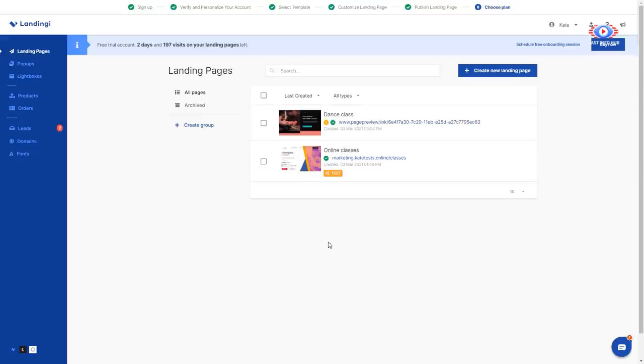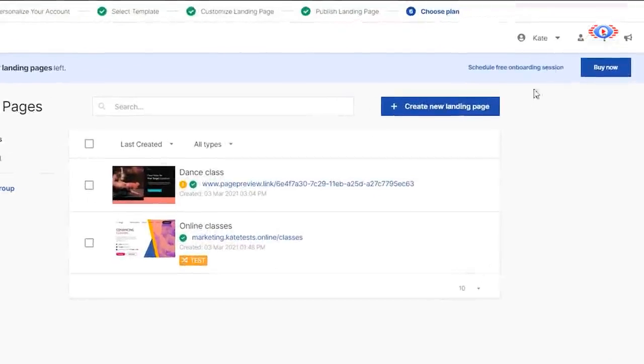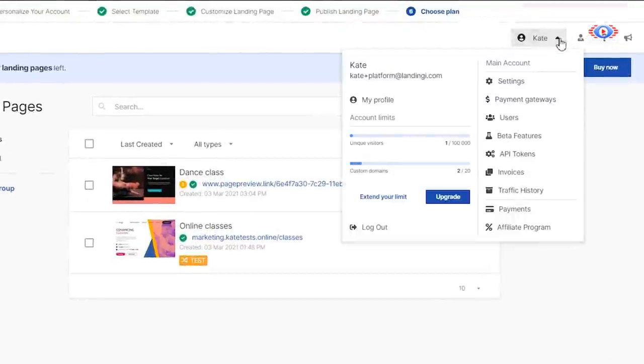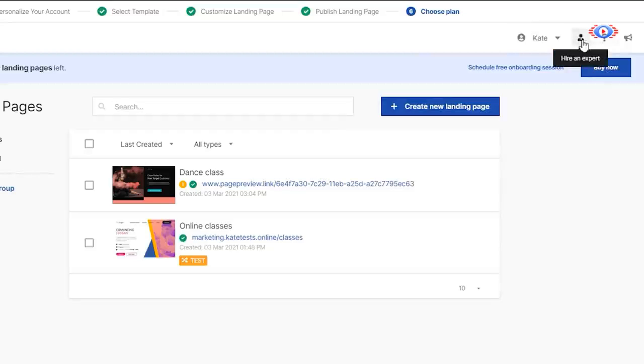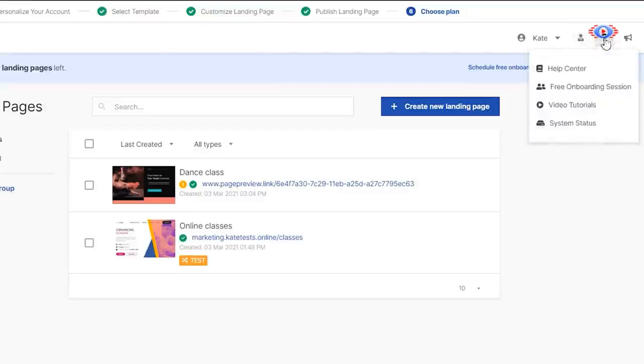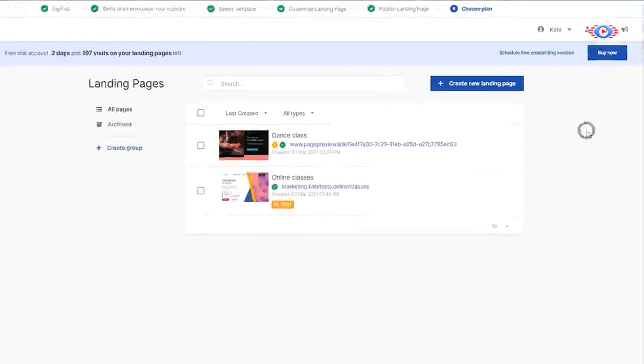This is the main view of the platform. On the right-hand side, you can see your profile with tabs such as Settings, Users that you can add to your account, Meta Features, Invoices, or Payments tab. Next to it, we have the Hire an Expert option if you'd like to use any of our services, like designing a tailored landing page. Under the question mark, there's our Help Center with loads of available step-by-step manuals, video tutorials, or the option to book a free onboarding session.